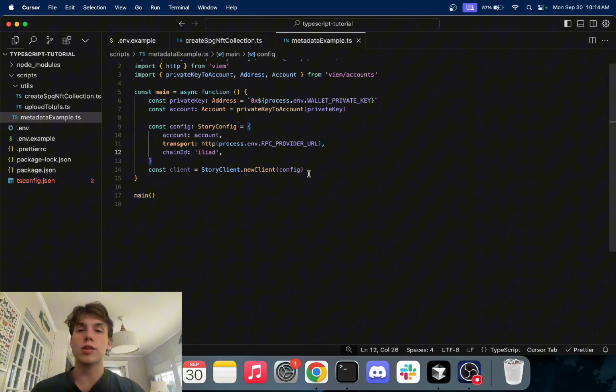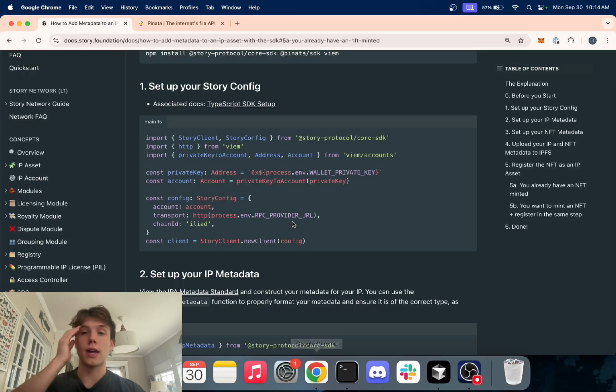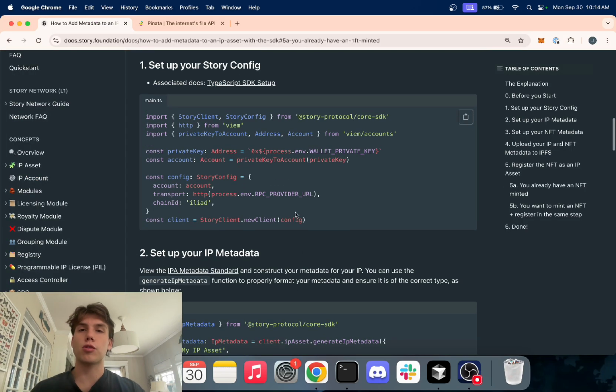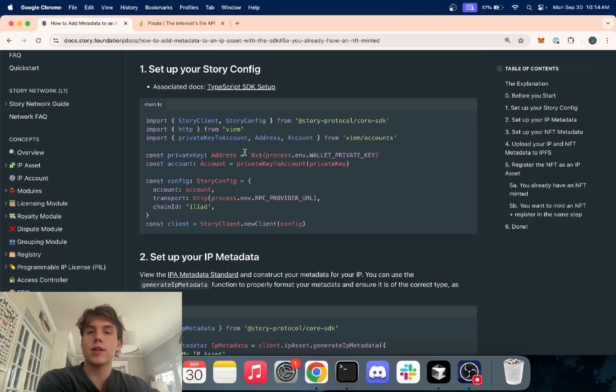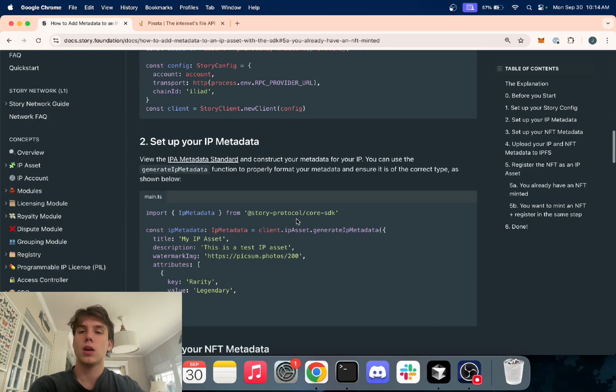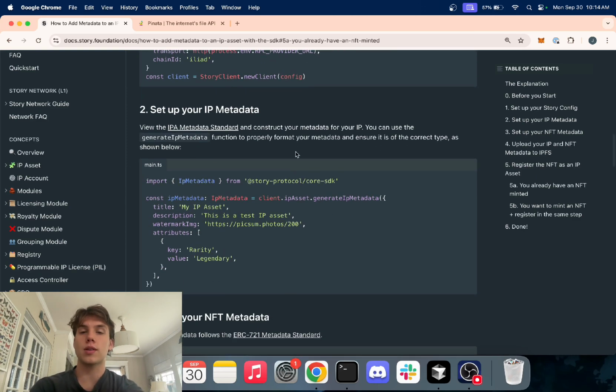And then we're going to use this config to initialize our client by saying StoryClient.newClient, and then we're going to pass in our config here. All right, so that is all good and done. Now that we've set up our Story config, and also, by the way, for each of these sections, there is an associated doc so you can check out if you want further explanation on these steps, but it should be pretty straightforward. So in this next step here, we're going to initialize our IP metadata.